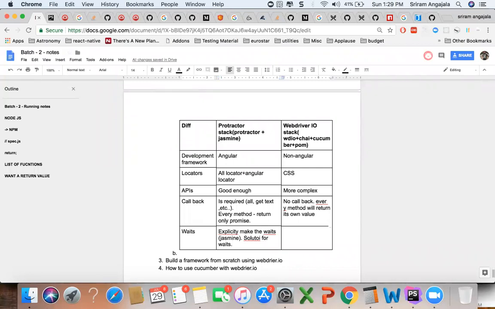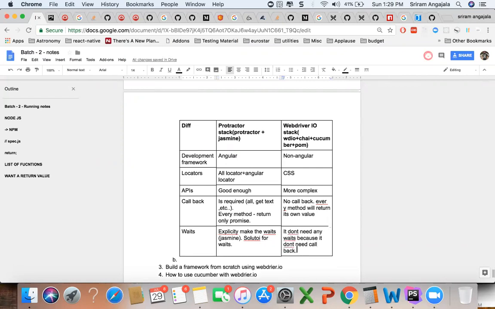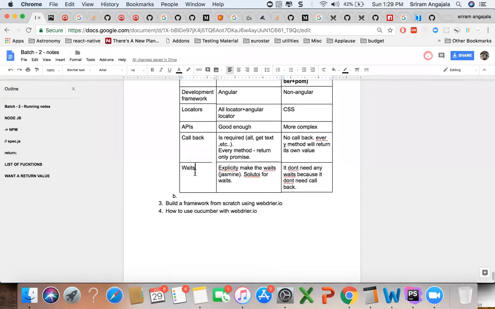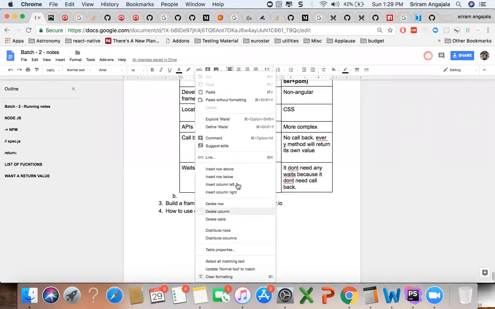But WebDriver IO doesn't need any waits because it doesn't need callbacks. The wait is linear. You write two lines of code, one line after the other, and it will execute. It has its own mechanisms. It's very efficient from that point of view.